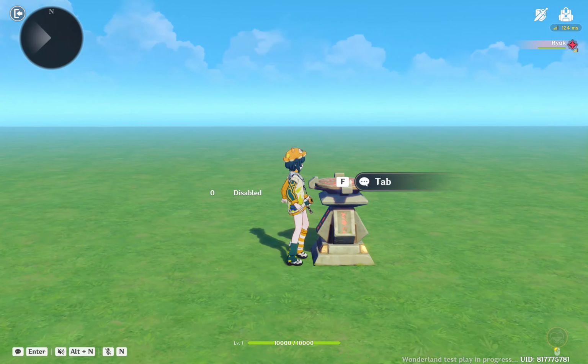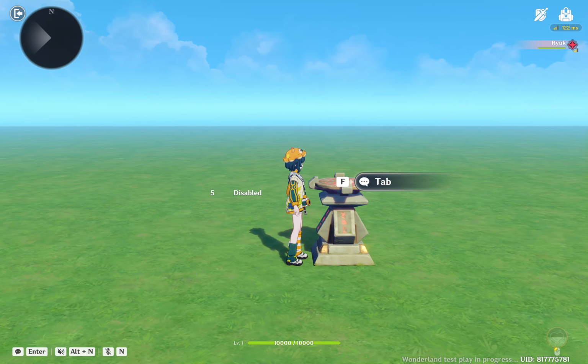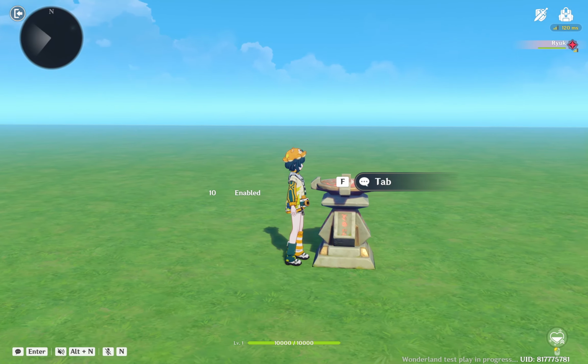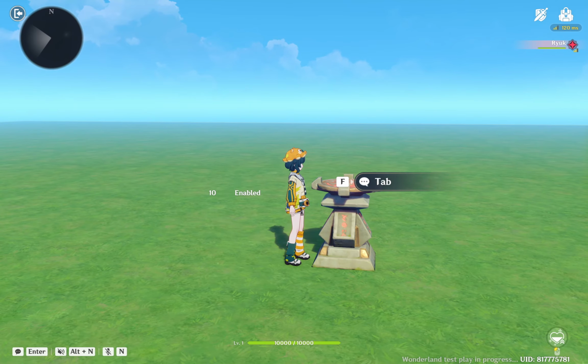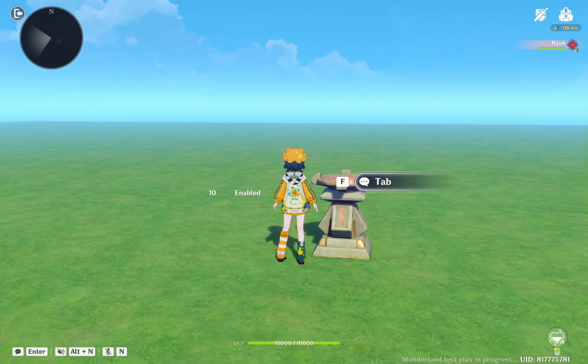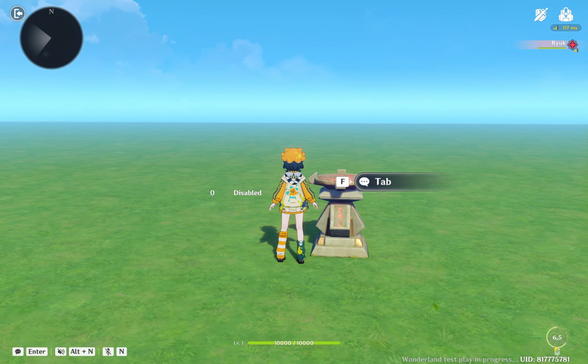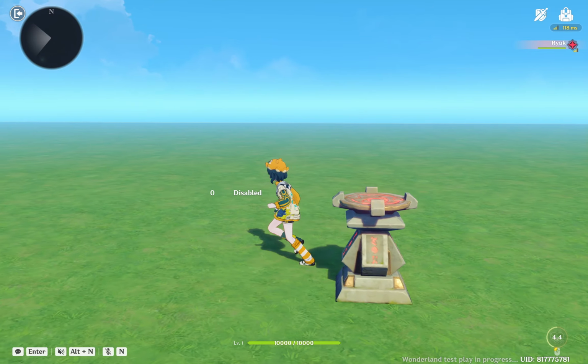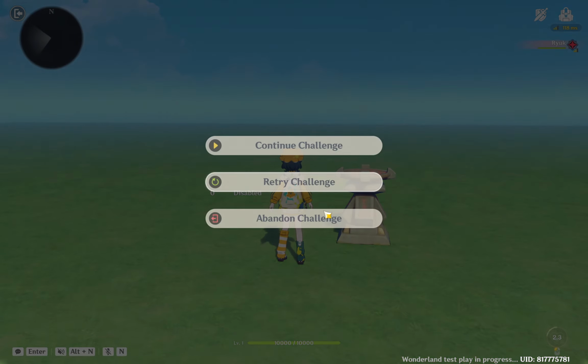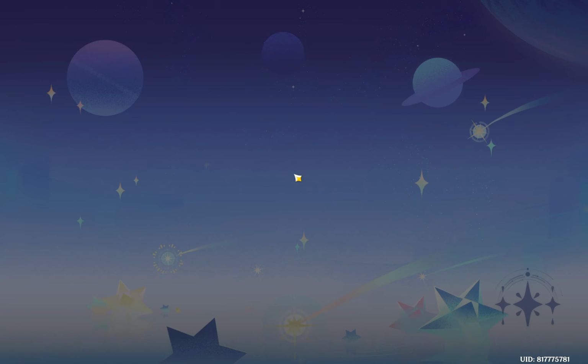You can see now if we click tab, that amount is increased by 5. Again, that amount is increased by 5 and the skill is enabled. When we use the skill now, it again consumed that 10 points and then it becomes disabled. Okay. So this is about this skill one.